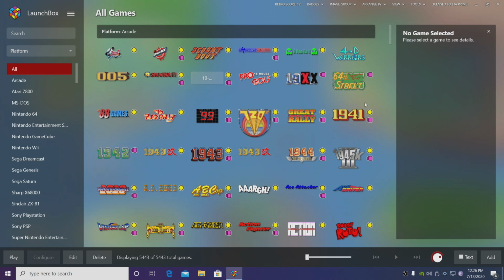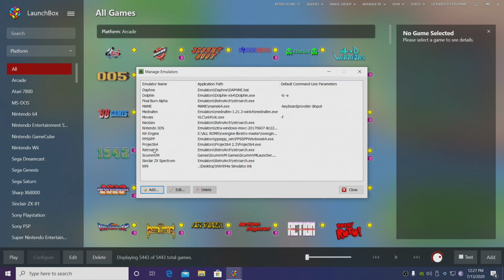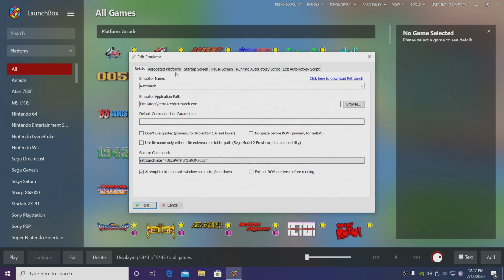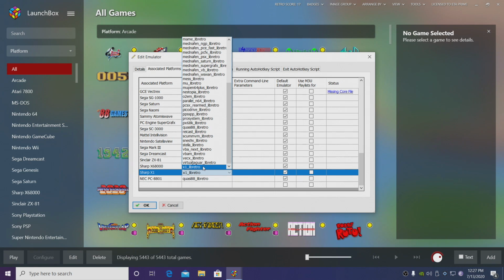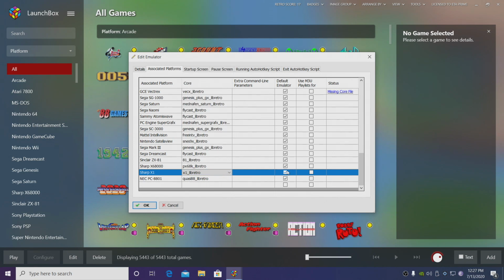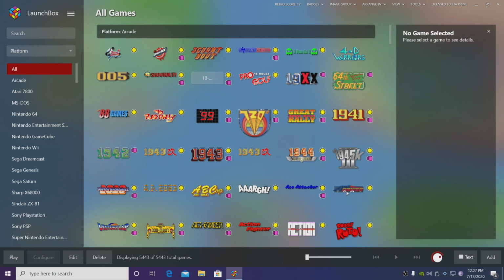So now it's time to start up LaunchBox, and from here we're going to configure our RetroArch emulator. So we're going to use the drop-down menu, Tools, Manage Emulators. We're going to find RetroArch, and if you don't already have RetroArch set up with LaunchBox and Big Box, I will leave a full tutorial in the description. We're going to Edit, Associated Platforms, and we're going to go all the way down to the bottom here, and we're going to add Sharp X1, and from the drop-down, we're going to find that X1.libretro core. We're going to make sure our default emulator is checked and choose OK. So now LaunchBox knows that we want to play our X1 games with the RetroArch emulator.